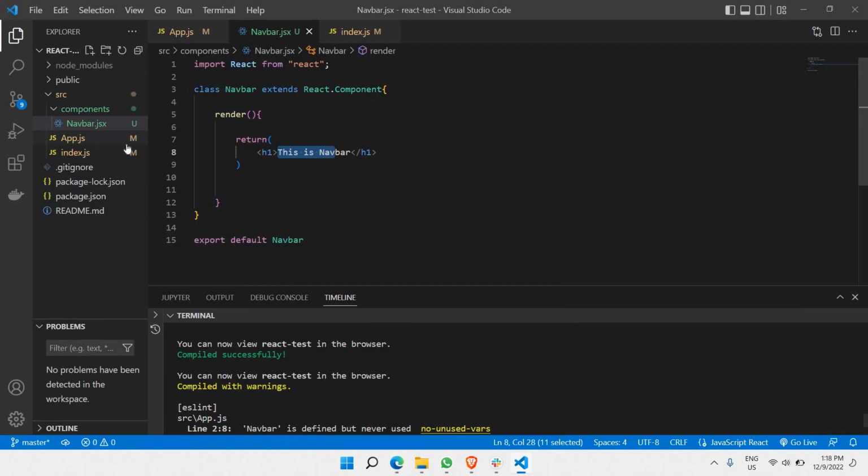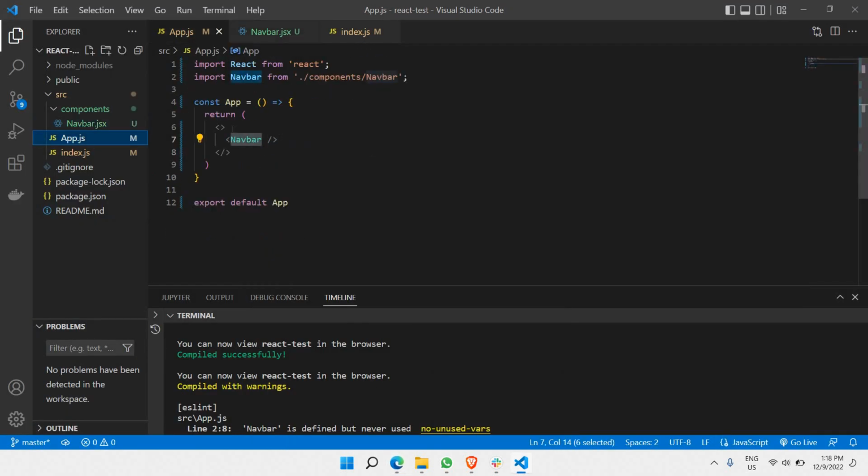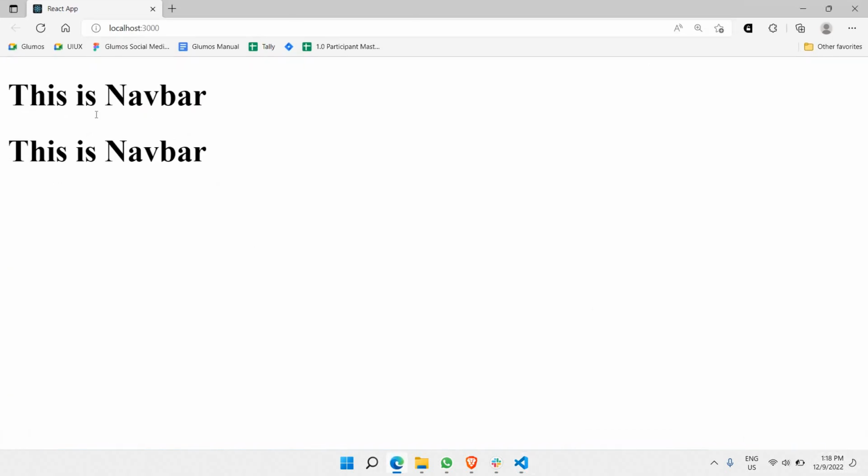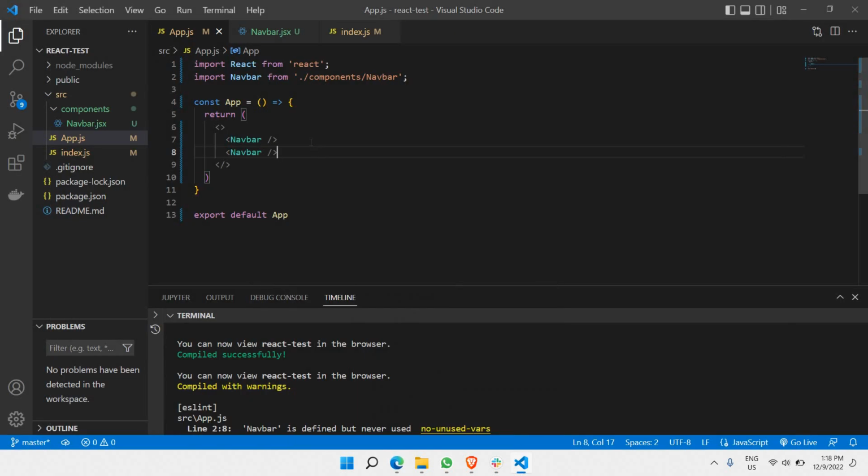Since it's reusable, let's reuse it again. I'm just going to call it once more and save all, and there you go. You have been calling the same component twice. That's the basic idea of how class components work.